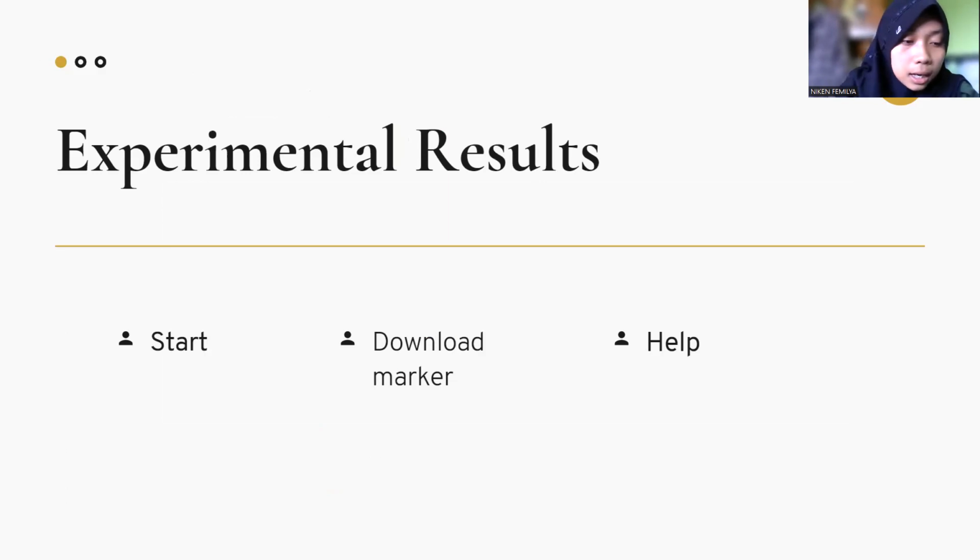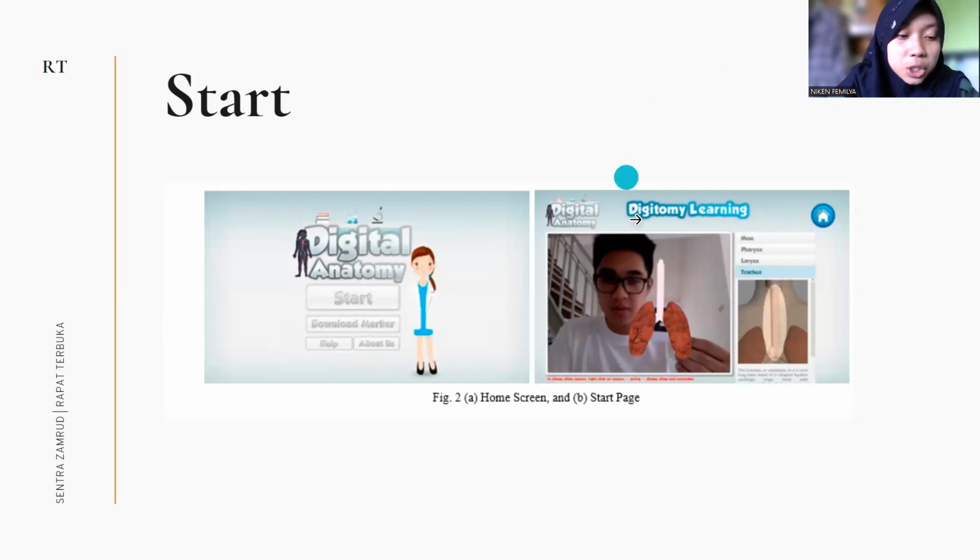Experiment result. After the application was developed, the evaluation questionnaire was distributed to 48 respondents consisting of junior and senior high school students. Respondents access the website and it displays the home screen. First, the start page: the application will display the camera view where students must press the allow button to activate the camera feature, so it can be used to scan the marker. Once the camera is on, students direct the marker to the camera to display the organ object.